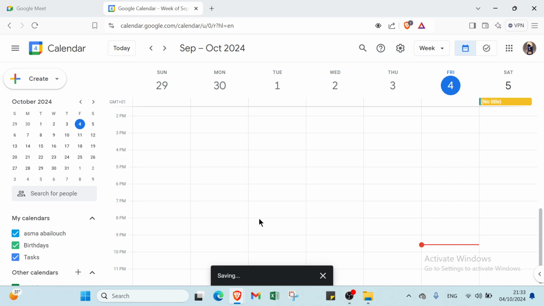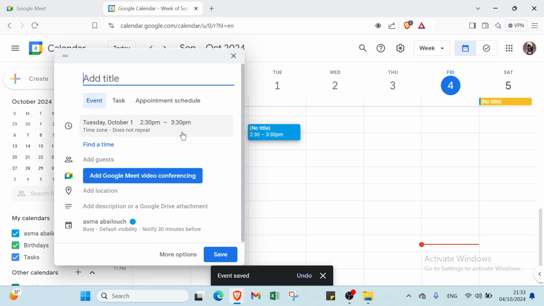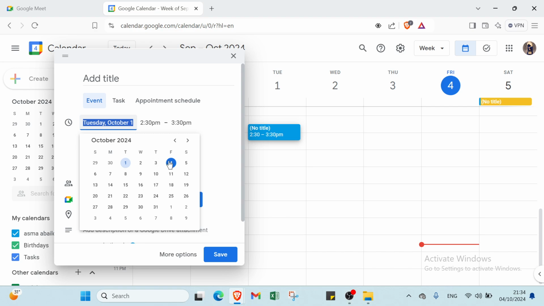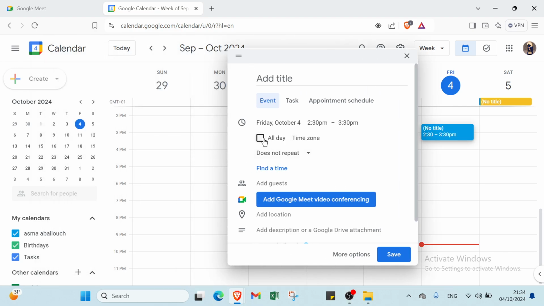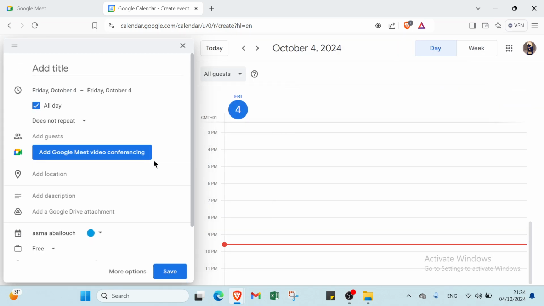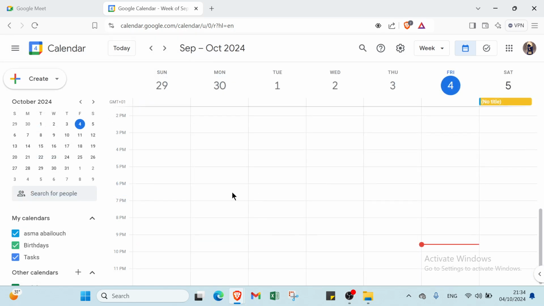You have just to select all those things, and you select, for example, I want one, and you will select this. Then I will just select the time today. For example, I will select 4, and I will set this all day. Find the time also here. Then you add all these things. Then if you're done, you click over save. So let's come back.